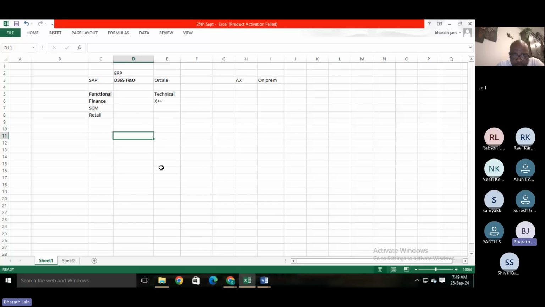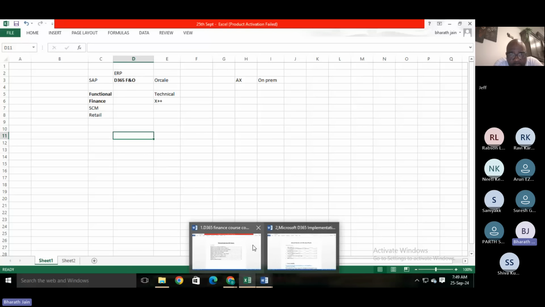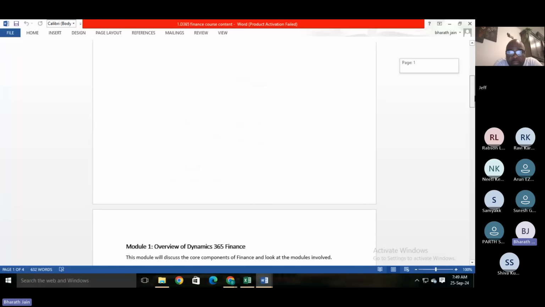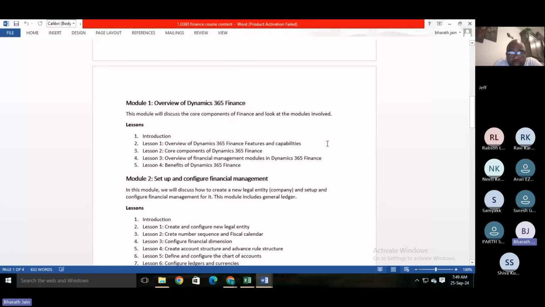Anyway, that's the finance part. So let me take you to the course content. I have shared this document with everyone. If you have not received it, let me know so that I can share it and you can go through it. To begin with, first would be the overview of D365 Finance.